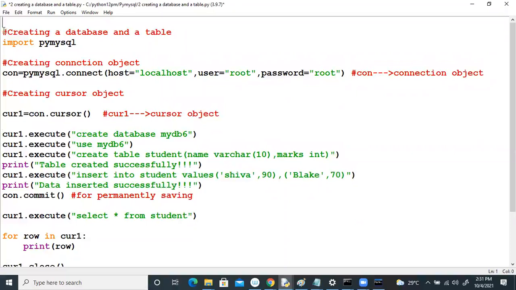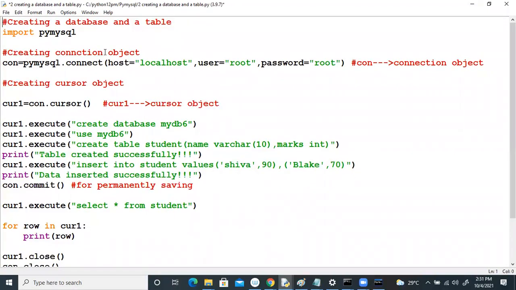Yes, sir. If you want, otherwise tomorrow you can make it. You write first.